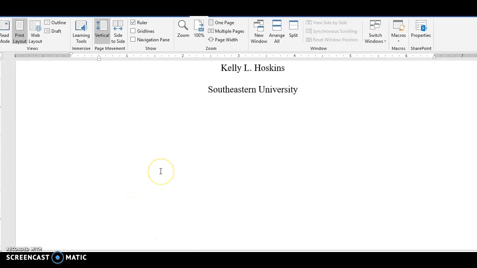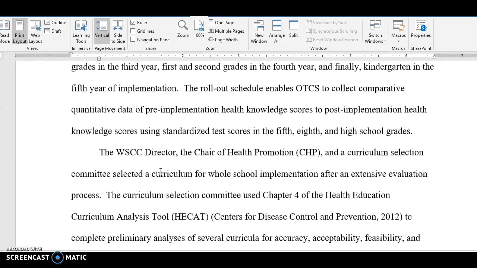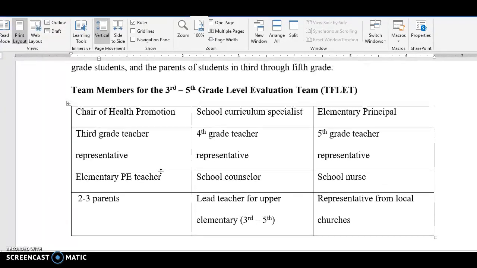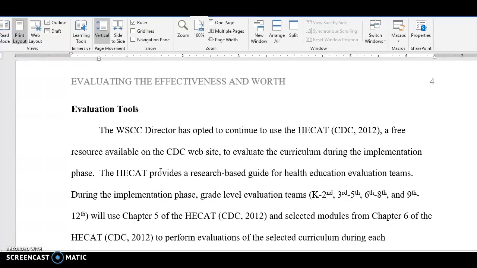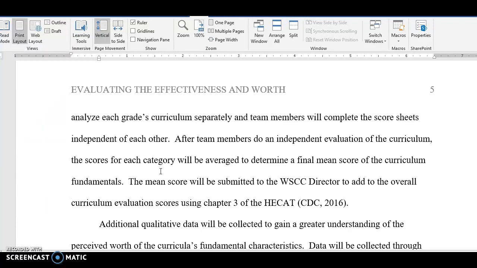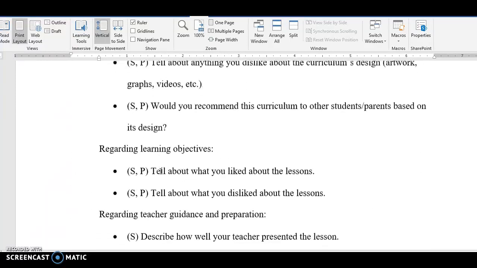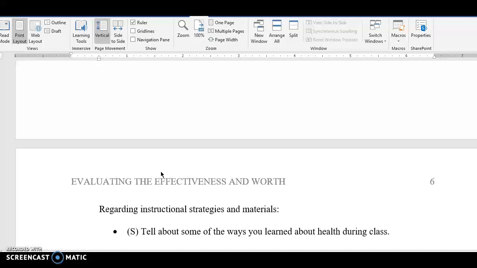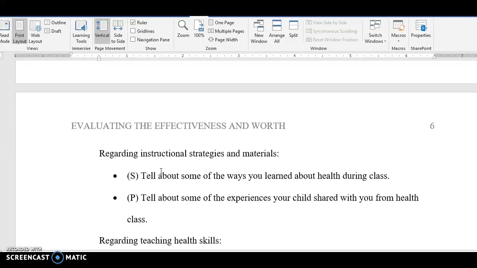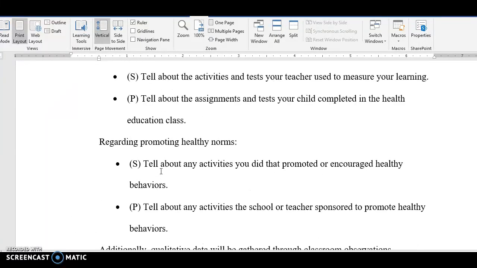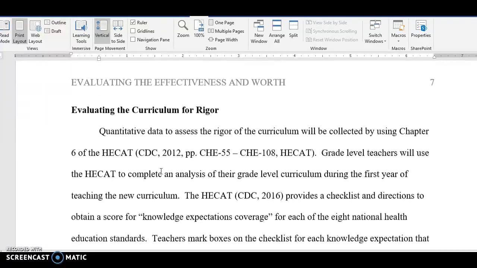I included some qualitative pieces as well, because I talked about the importance of the worth. If the curriculum is great and the curriculum is covering everything that it's supposed to, but if the students don't like it, if the parents don't like it, if the teachers don't like it, if they don't find the worth in the curriculum, then it's pointless to have it. And so I have a bunch of qualitative questions that cover that as well.